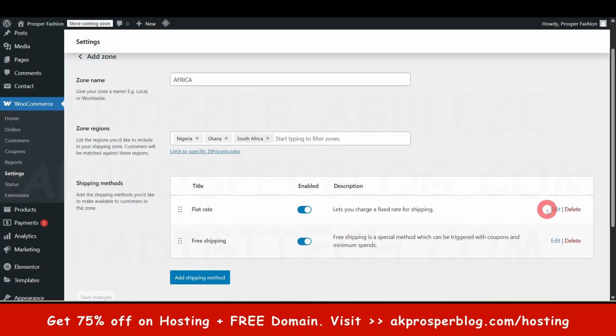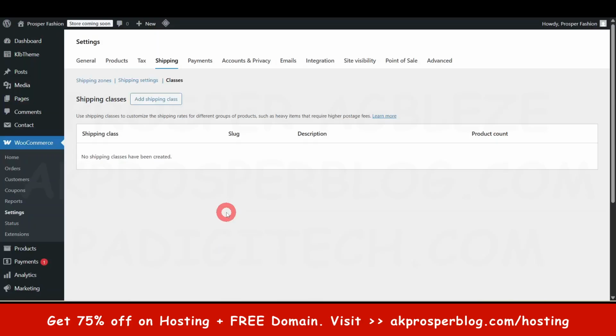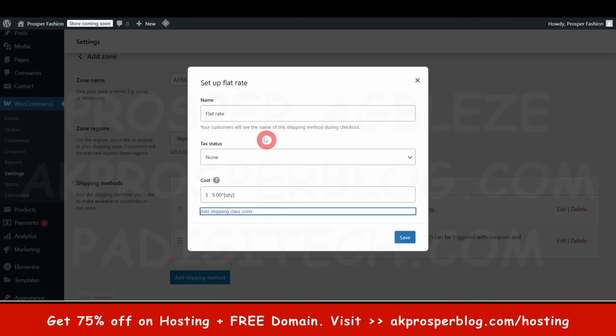Now, under this flat rate, let me use this as an example. You'll be seeing something like add shipping class cost. If I click on this option, what this means is that for every item you purchase, we've set our shipping to be $5 per quantity of item that you purchase.